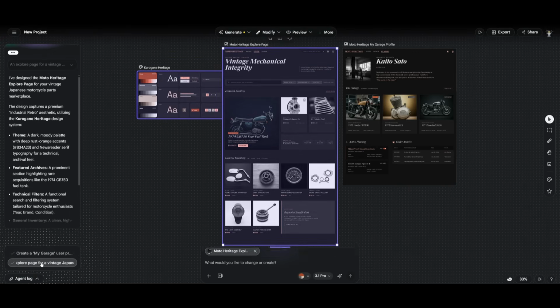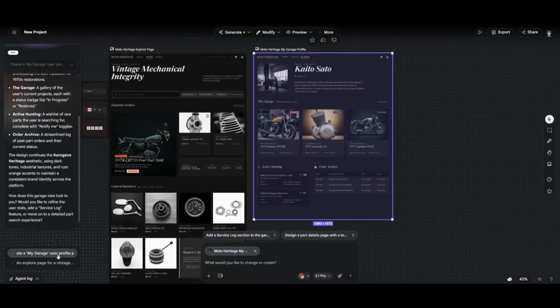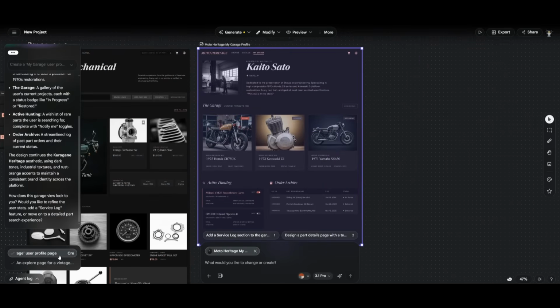So, this is where I had one agent focus on creating the main landing page, whereas the other one was creating the garage user profile page. And that was simply by just requesting another agent to focus on another task in parallel. It's essentially going to let you track progress as well as manage multiple agents so that it is able to develop different sorts of elements for you.